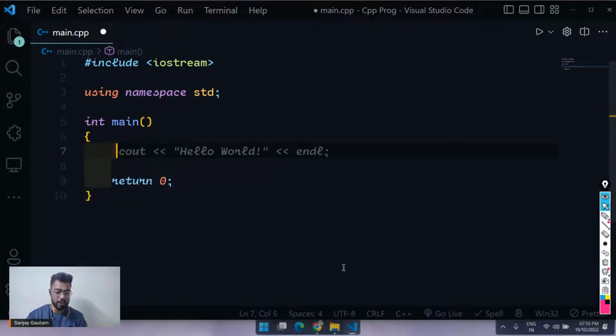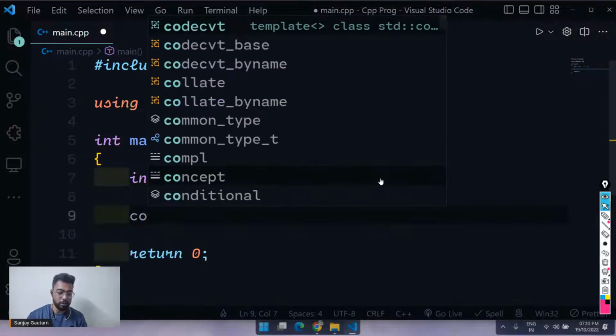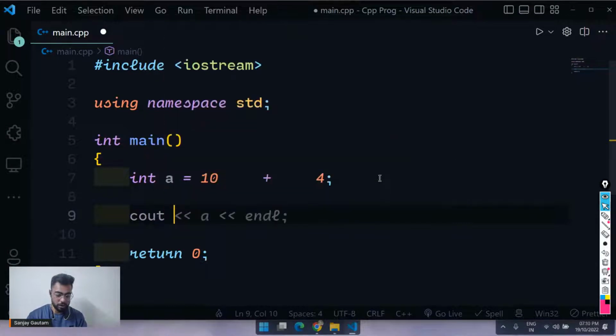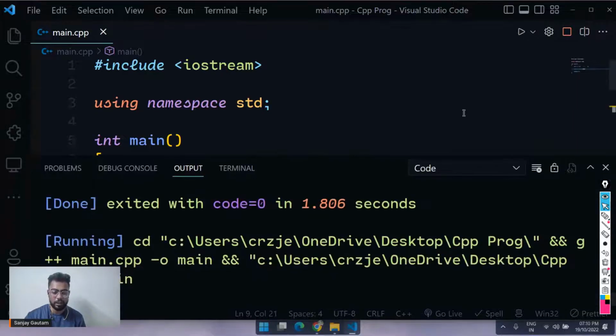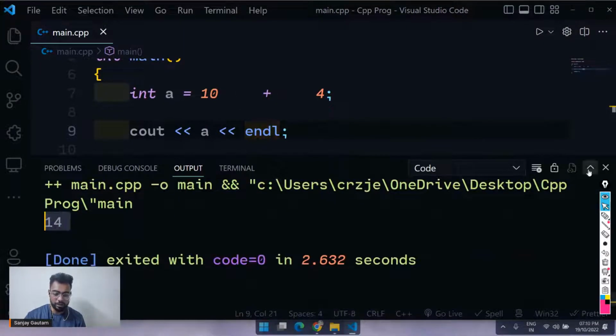Let me show you an example here. Remember the operators we used yesterday. So int a equals 10 plus 4. So this plus is an arithmetic operator. Similarly, let me do cout a, so let's see what the a is here. Obviously it's going to be 14. So it's 14.